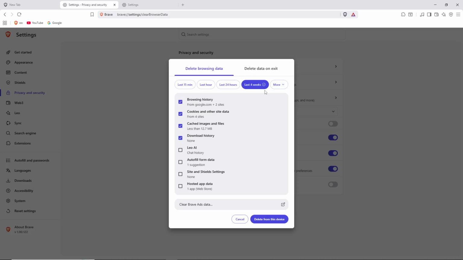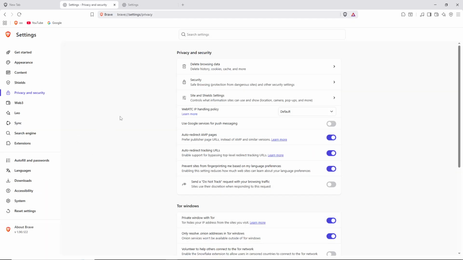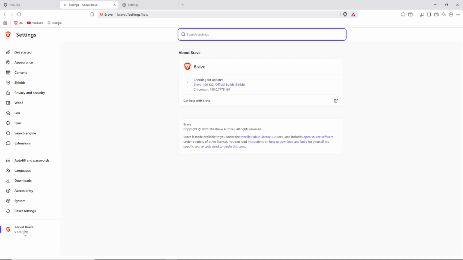After selecting your timeline, click Delete from this device. This will remove the browsing data you've selected and help free up resources that might be causing the lag. Give it a moment to complete the process as it clears out the accumulated files. Now, in the left panel, click on About Brave. This section automatically checks if your browser is running the latest version.